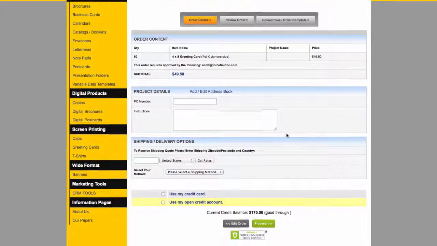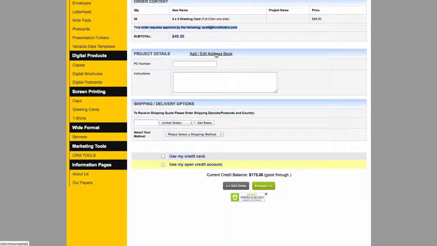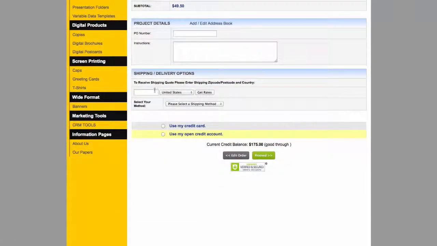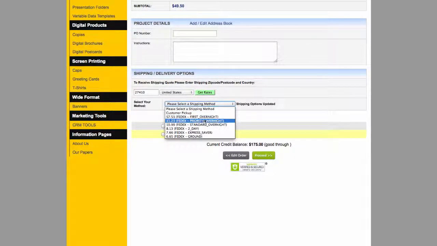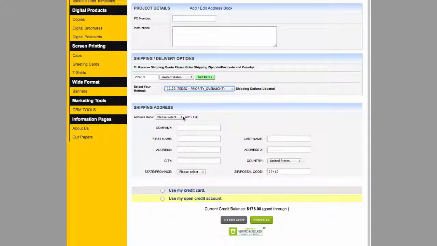Here's my shipping and billing page. It looks like this order needs to be approved by someone. I could set up an address book for all my different addresses that I'm shipping to. As I check out, it does integrate with UPS and FedEx, and all your users could be imported into your system. They can be imported from QuickBooks or whatever MIS system you're using.